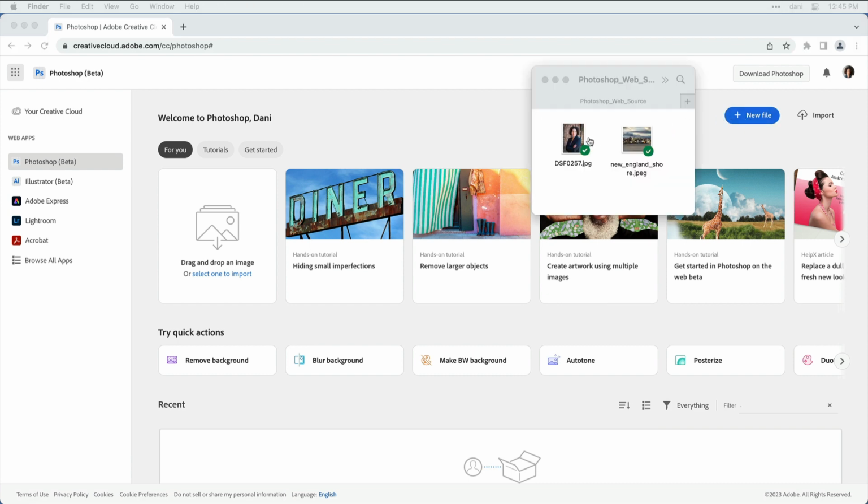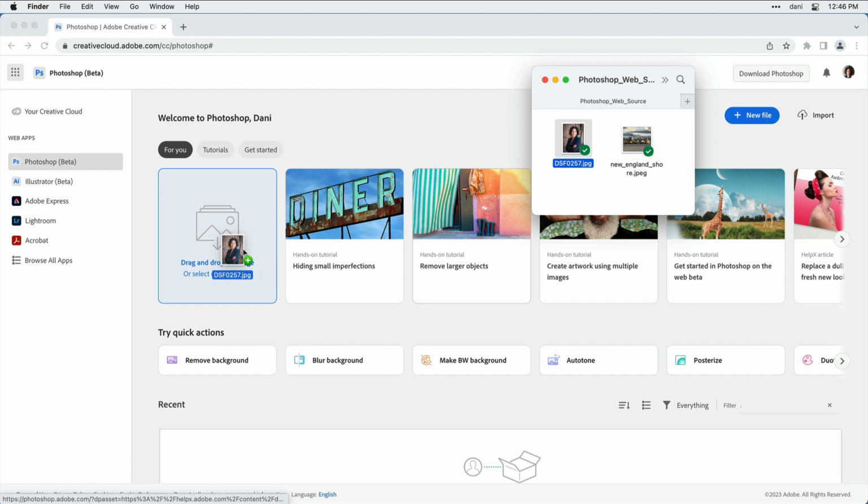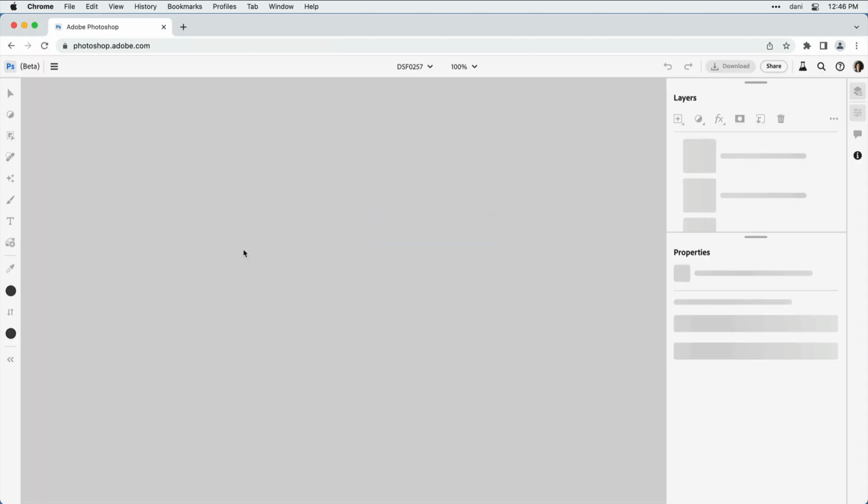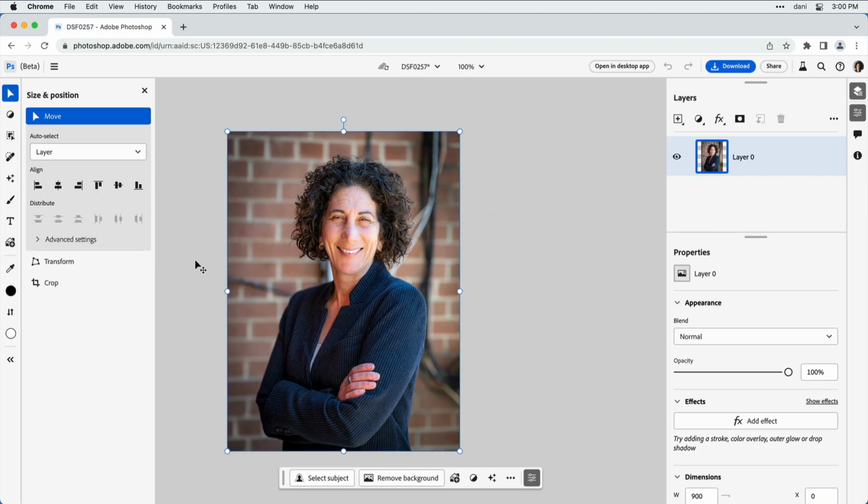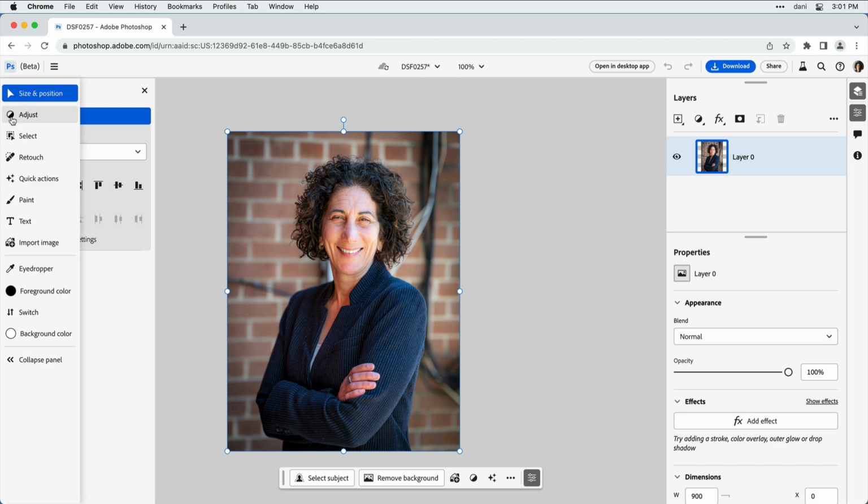For now, I'm just going to begin with an image I have on my local machine by dragging and dropping it here. Now that we're in the app, let's take a look at some of the interface options. On the left, you'll notice the toolbar. Each icon indicates a tool category.